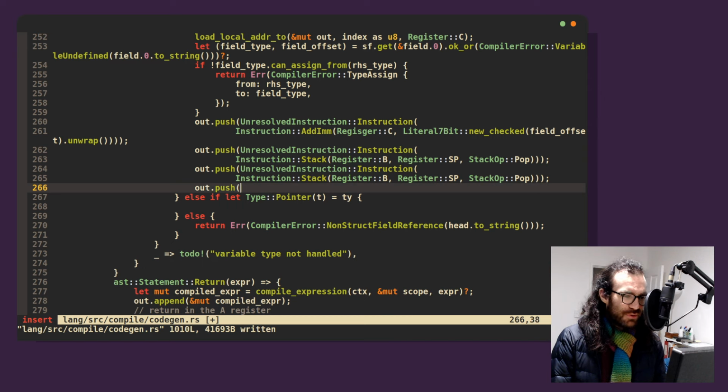We'll say out.push, and we'll say write. I will say out.extend. Write bytes. We'll say write value. We'll say, I think this is okay. It's the type of the field. No, it isn't. It's the right-hand side type. And it's register B.